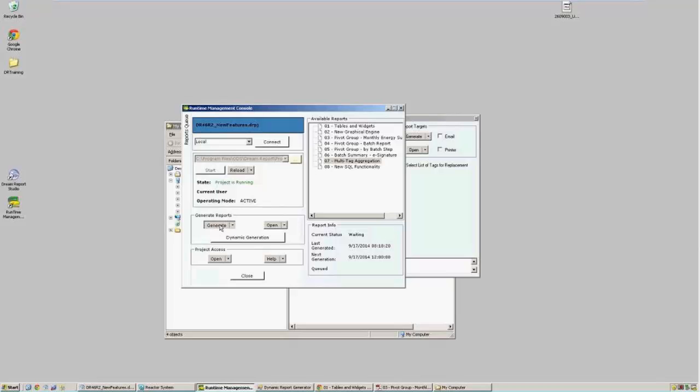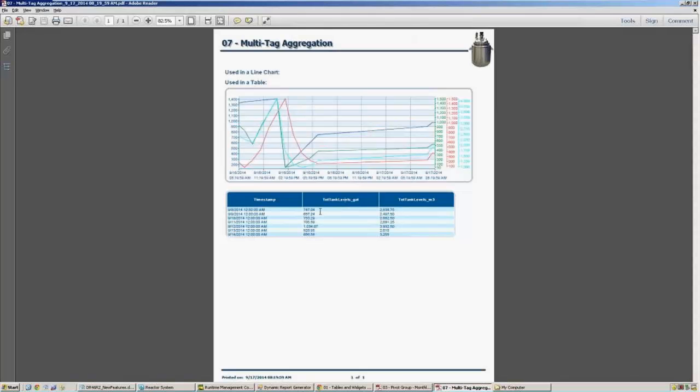And let's regenerate that report. We have our average level in gallons and our average level in liters on a daily basis, averaging for the last week. So again, it just looks as if it were a tag coming from any traditional data source, but it's a calculation based on whatever formula or logical expression you come up with.